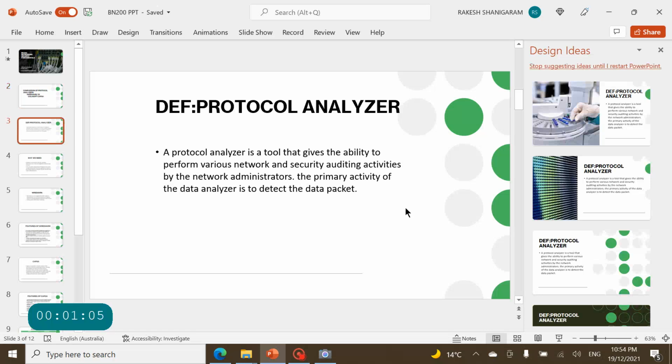A protocol analyzer is a tool that gives network administrators, or you can say network engineers, the ability to perform various network and security auditing activities. And the primary activity of the analyzer is to detect the data packets, from where and to where in the network they are headed. Today there are several different types of protocol analyzers that can be used as part of network defense strategies. So these two are among them.